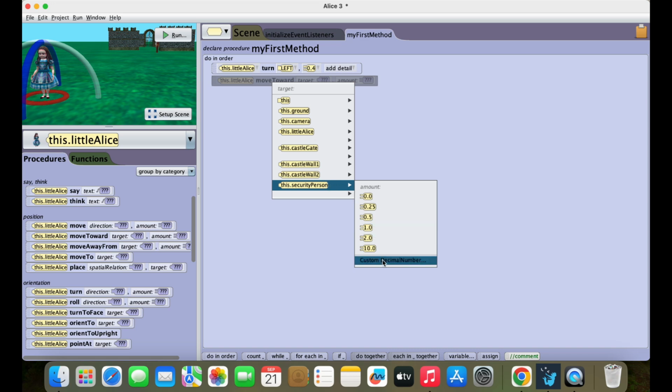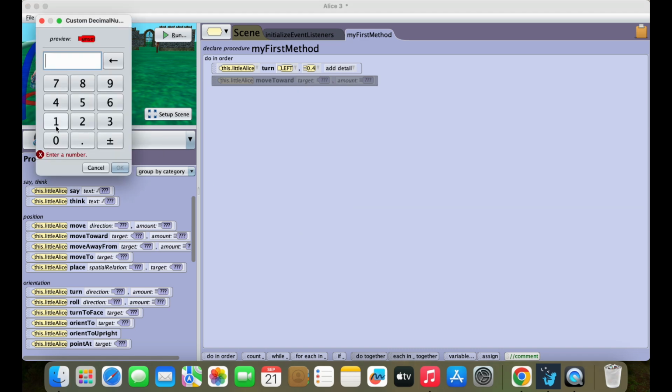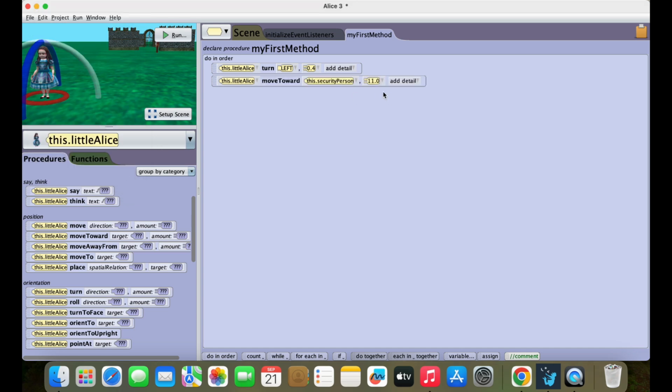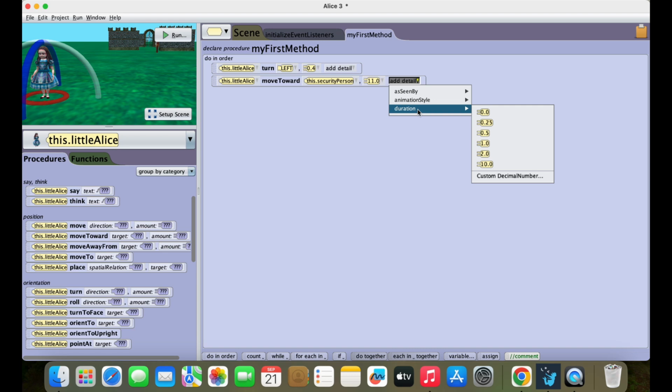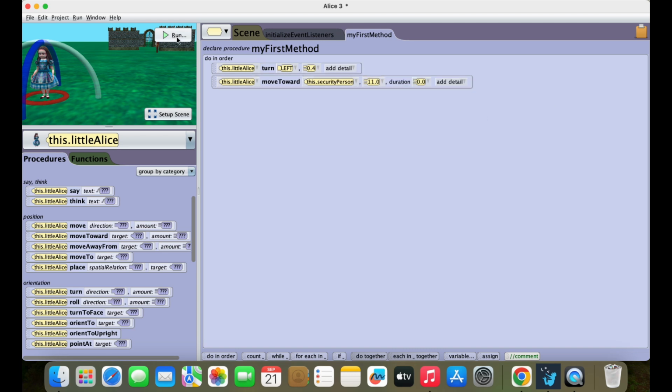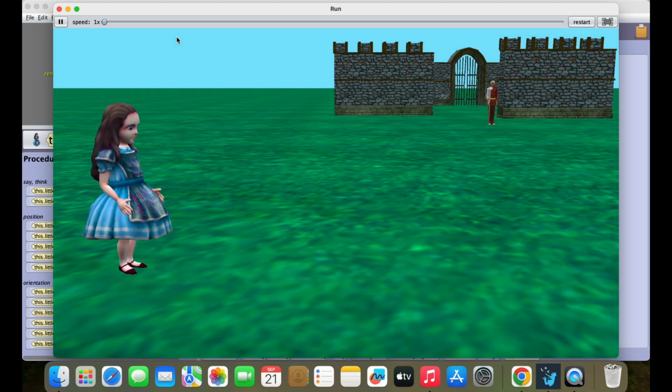So I would just say my custom decimal number is maybe 11 or something, or you can just try out other numbers as well and say okay. All right. And what is add detail? This is the place where you can actually give animation style or even duration. So if you just give 0, let's see what happens. Okay, and I run the code now.